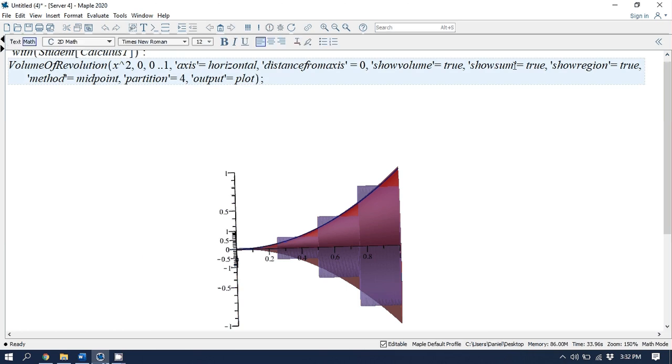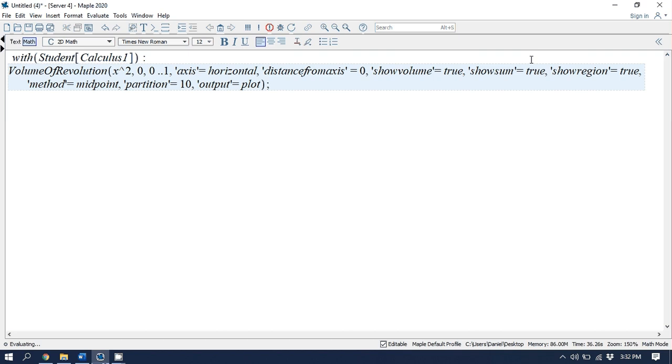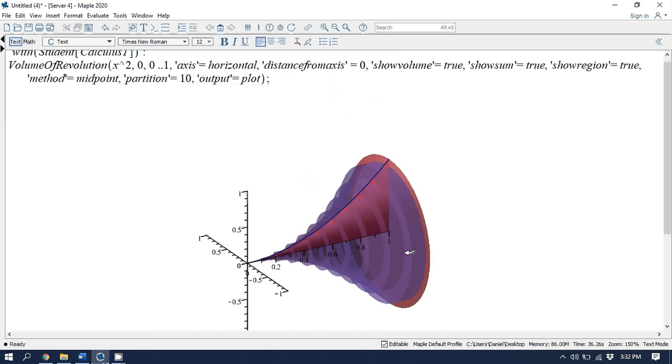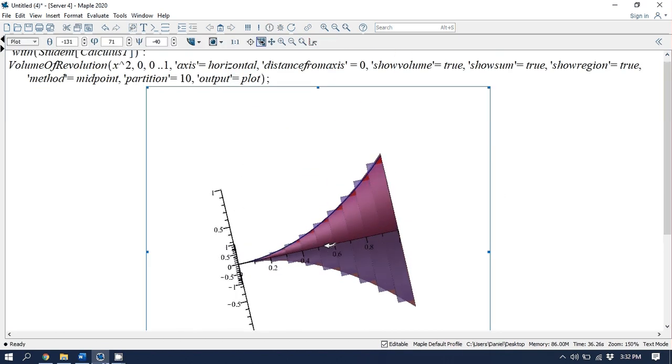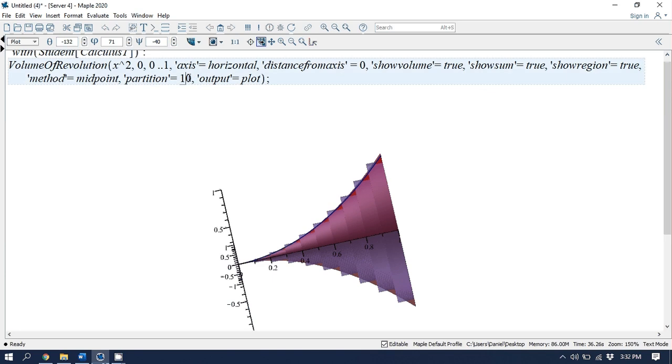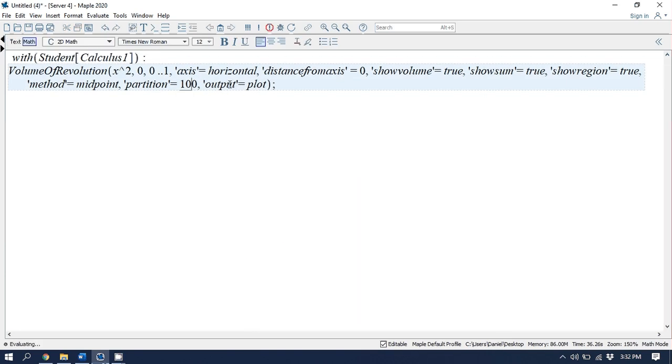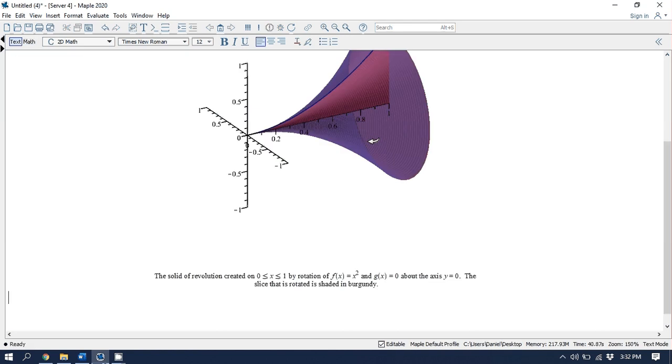If you want to see more of them, so if I put, for example, 10 partitions here, now you see lots of slices, and they will approximate even better the volume. If I put 100 slices, I shouldn't see much of an error with the naked eye. So it should be pretty smooth. It might take actually some time. I hope I didn't get too greedy with, yeah, there you go.